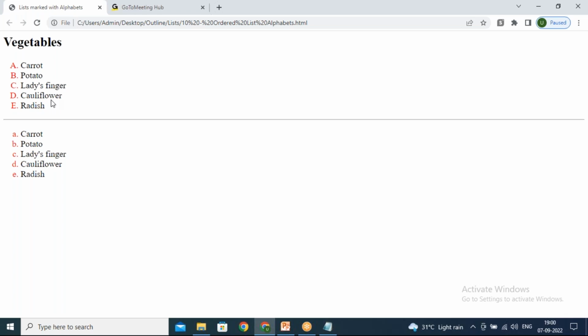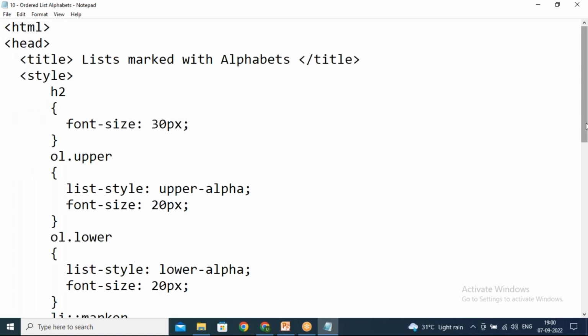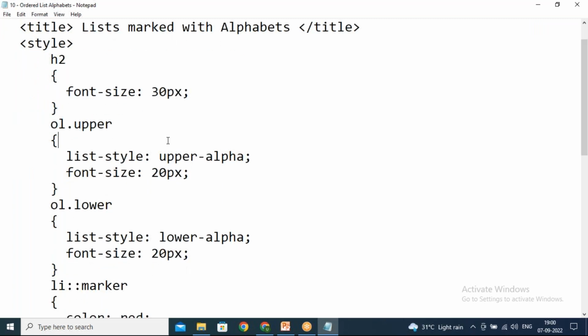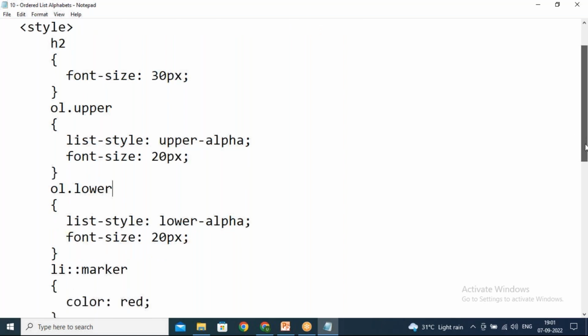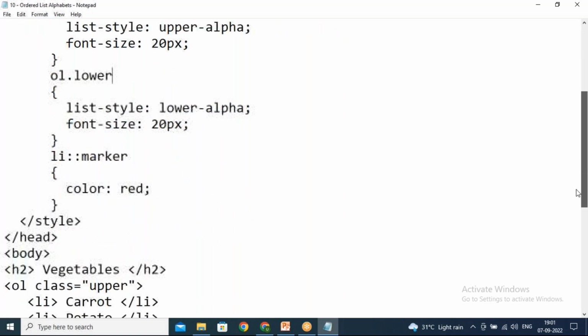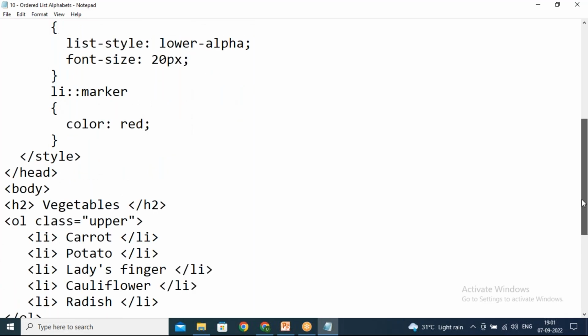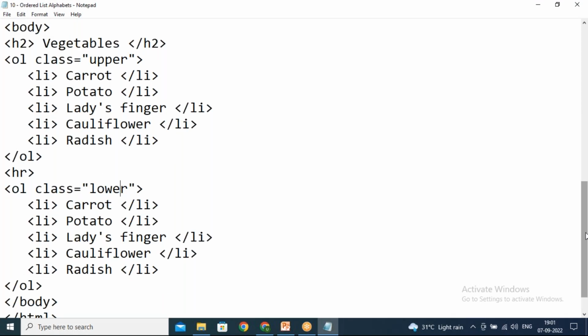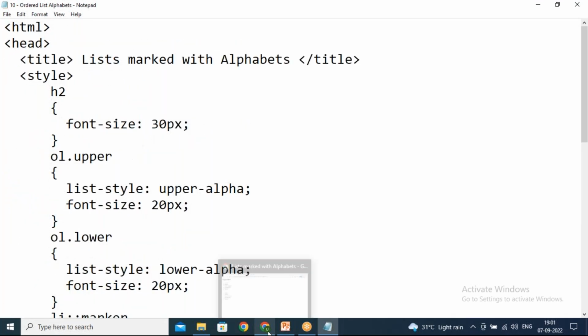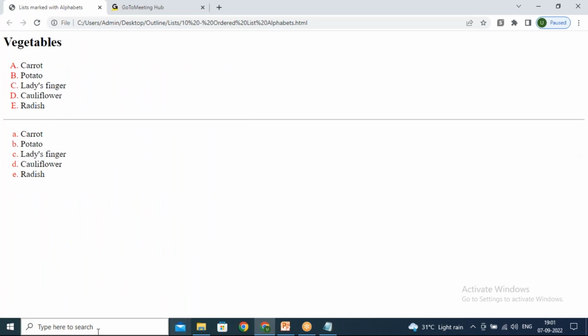Now here I have two ordered lists numbered with uppercase and lowercase alphabets. All you need to do is give the list style as upper alpha for uppercase alphabets and lower alpha for lowercase alphabets. Here I have created two different classes, named upper and lower. Whenever I want the list items marked with uppercase alphabets, I use the class name upper, and class name lower when I want them marked with lowercase alphabets. Then I've separated these two using this horizontal ruler.